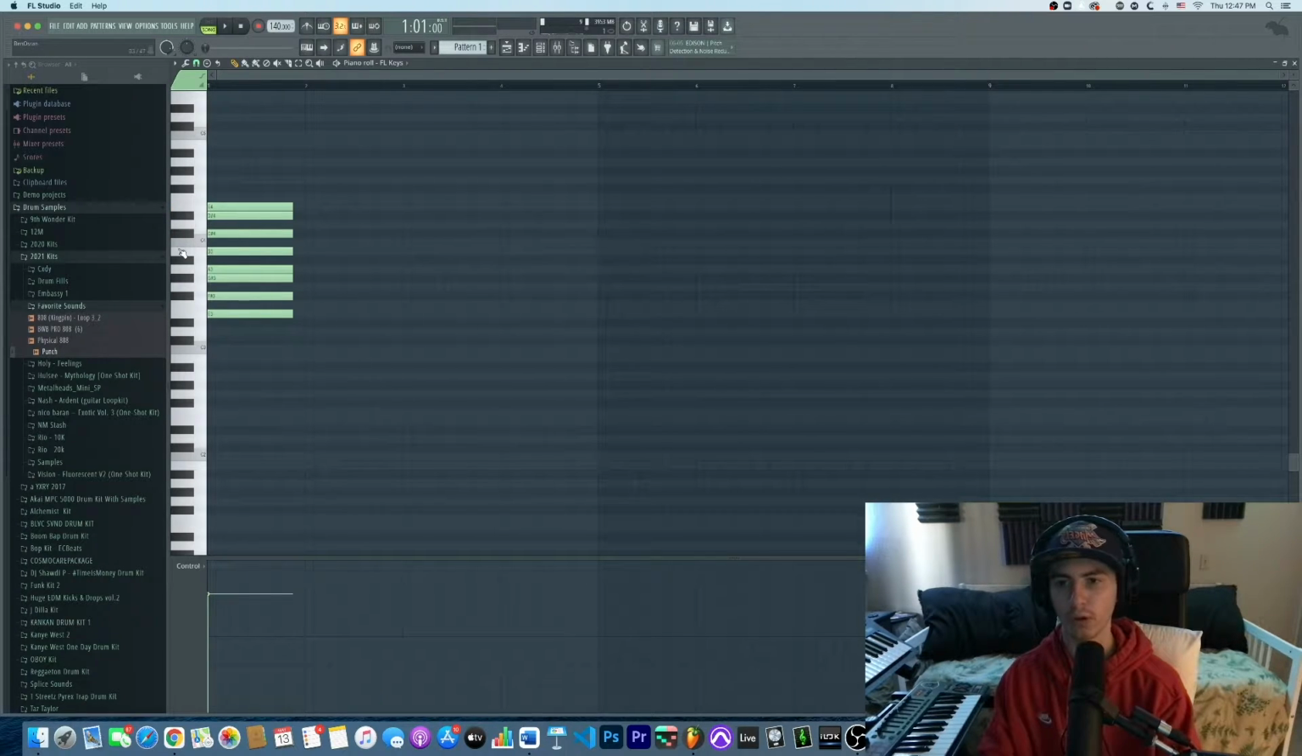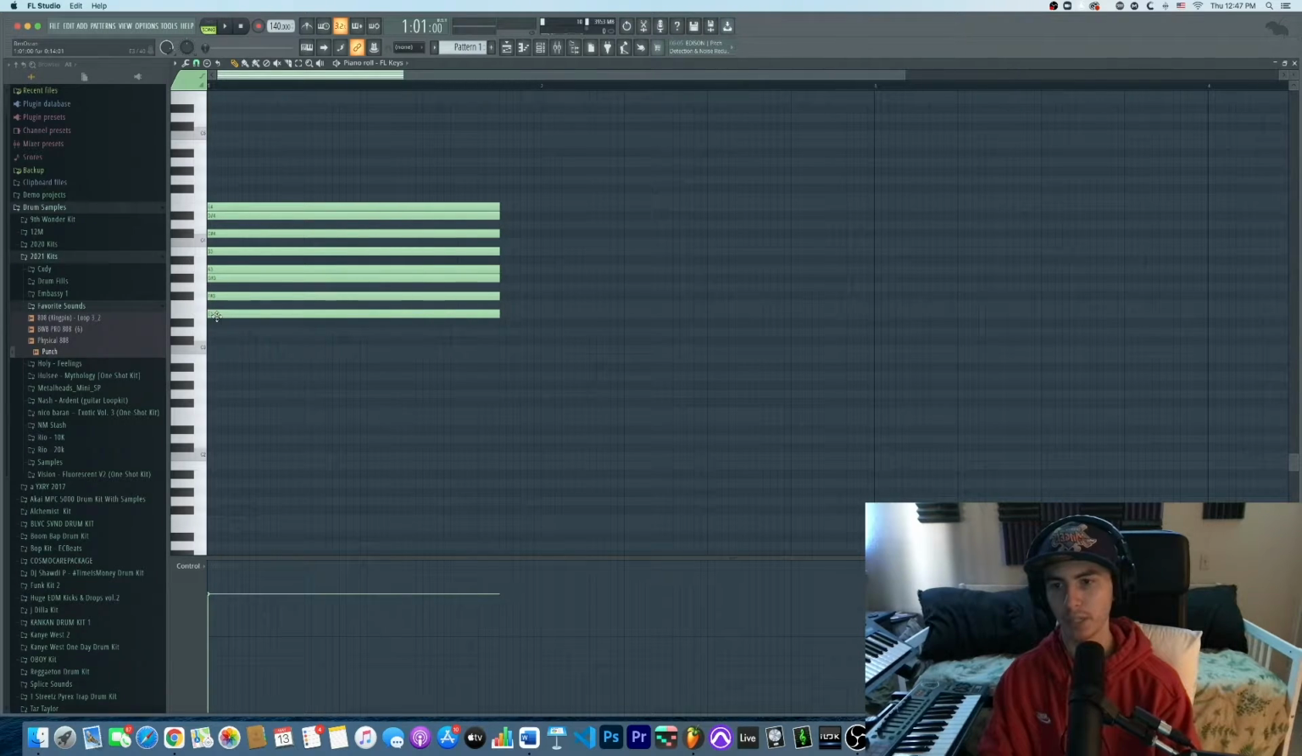Now if you're wondering what a whole step and a half step is, a whole step is where you're skipping a note. As you can see, there's a space. A half step is where there's no space, so it's the next closest note. And that was basically how you build a major scale.